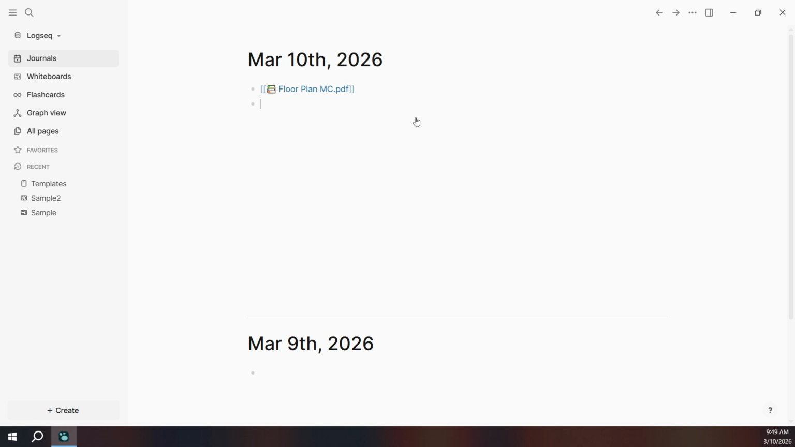If the file is large, give Logseq a moment to process. And if a link ever looks broken, confirm that the file resides in your graph's assets folder and that you're viewing the correct graph. That's it. Simple, consistent, and ready for real work with your PDFs and book highlights.